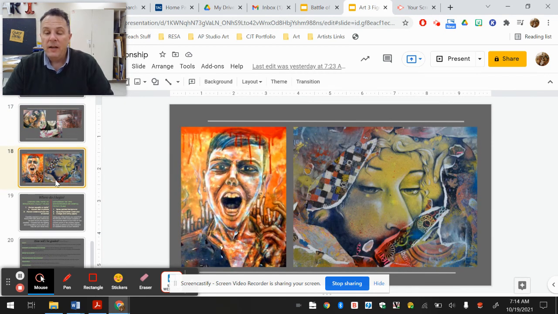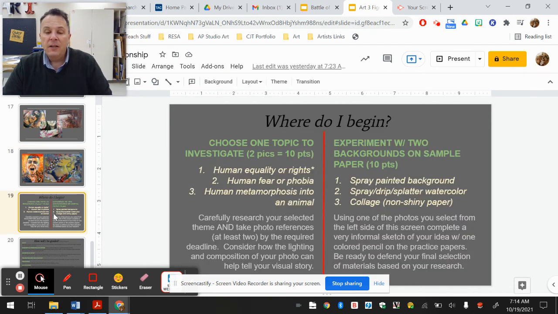The one on the right in this screen, you can see actually did collage. They actually spray painted some magazine and newspaper clippings and then spray painted over top of them, and then used again one colored pencil, in this case an indigo blue colored pencil, on top of the yellow spray painted background. So as a reminder, where do you begin?